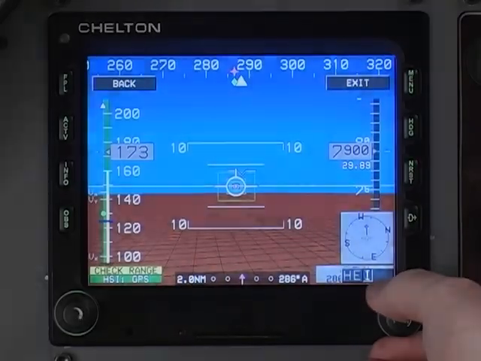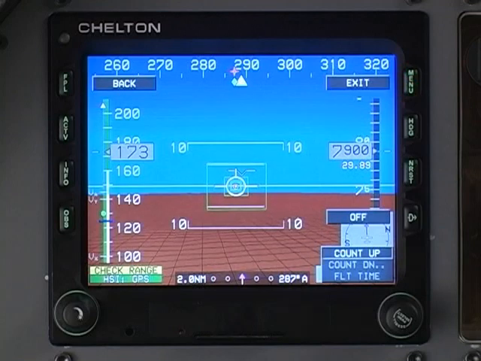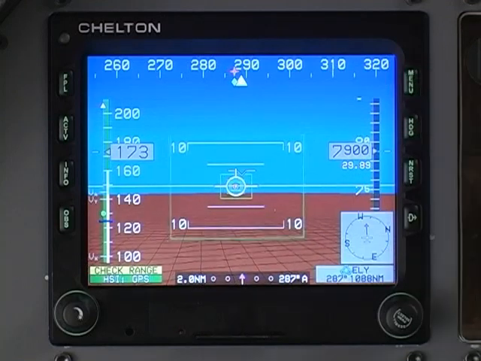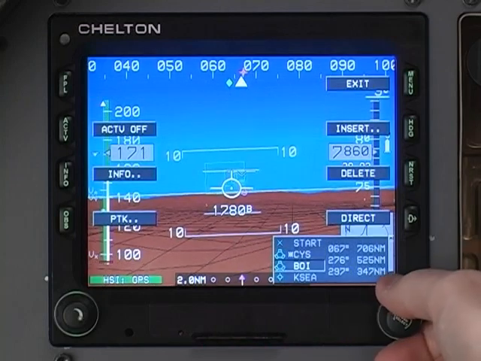The exit menu is always shown in the upper right corner. Use this to immediately clear all menus from the screen, preserving the original values. Note that the menus do not cover up any critical flight information.